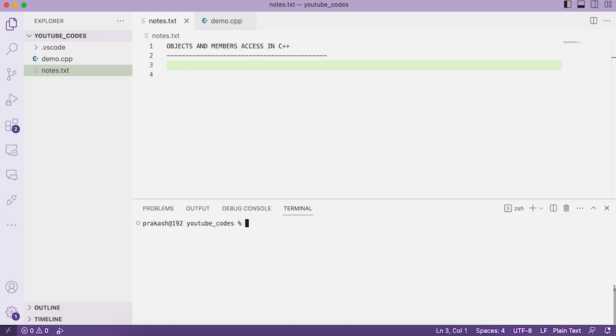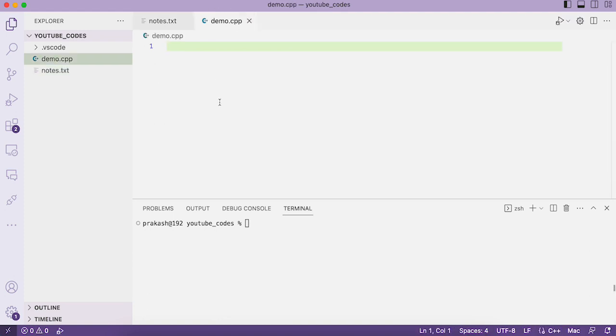In this video tutorial, we'll be learning about the concept of object and member access in C++. We already know that objects are nothing but instances of the class, and classes are nothing but blueprints for creating objects. Now, in order to understand this concept of object and member access in C++, we'll be understanding the concept through a demo program or through a sample program.